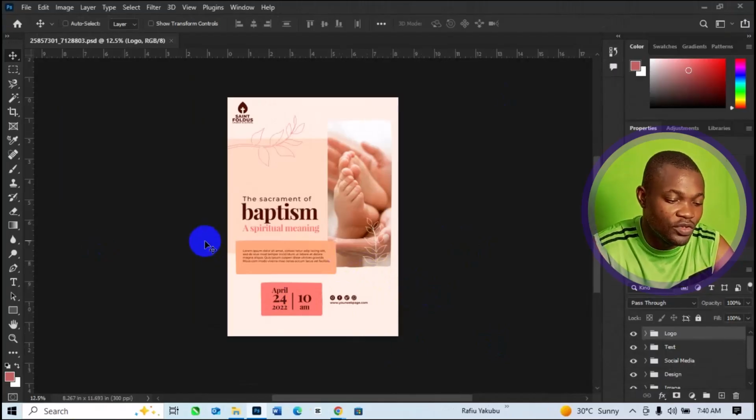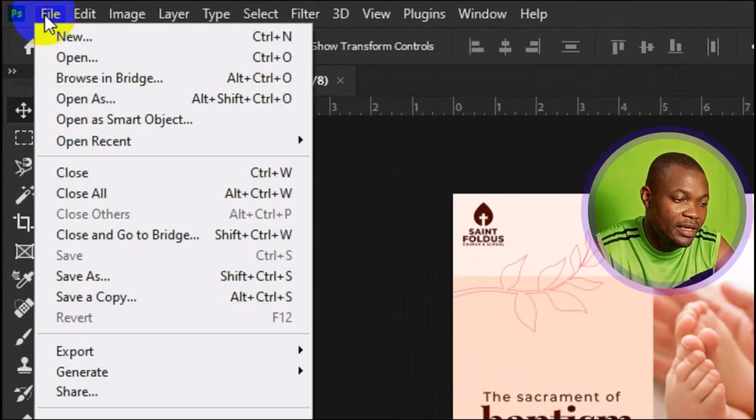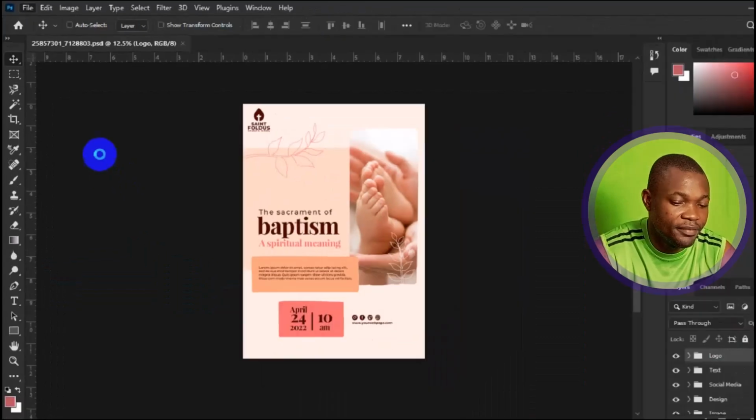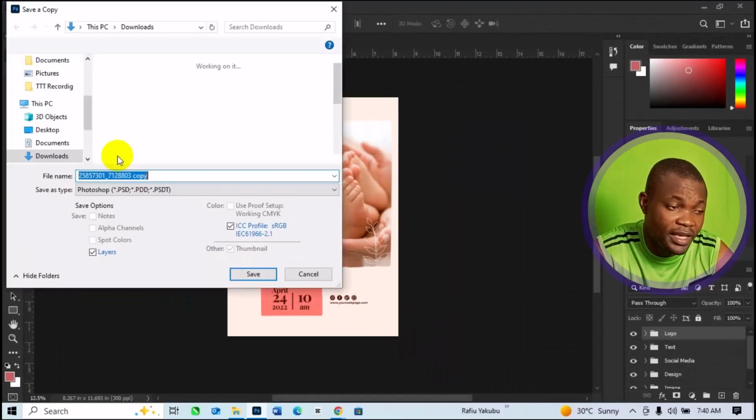So the very first thing you want to do is to make sure you come to the top right here. Go ahead and click on File. Then click on Save a Copy right here. And this window here is going to come up.